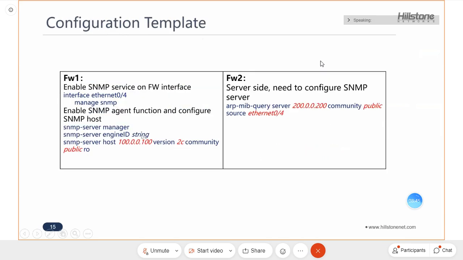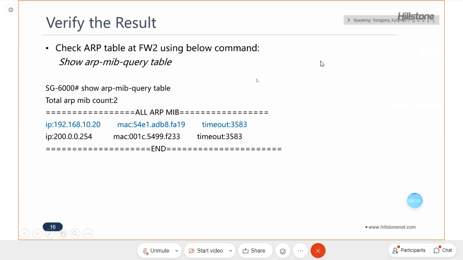And this is the configuration for both Firewall 1 and Firewall 2 that work as an agent, and this one as the server. And then after that, we are able to check the ARP table to see the IP and MAC address information.